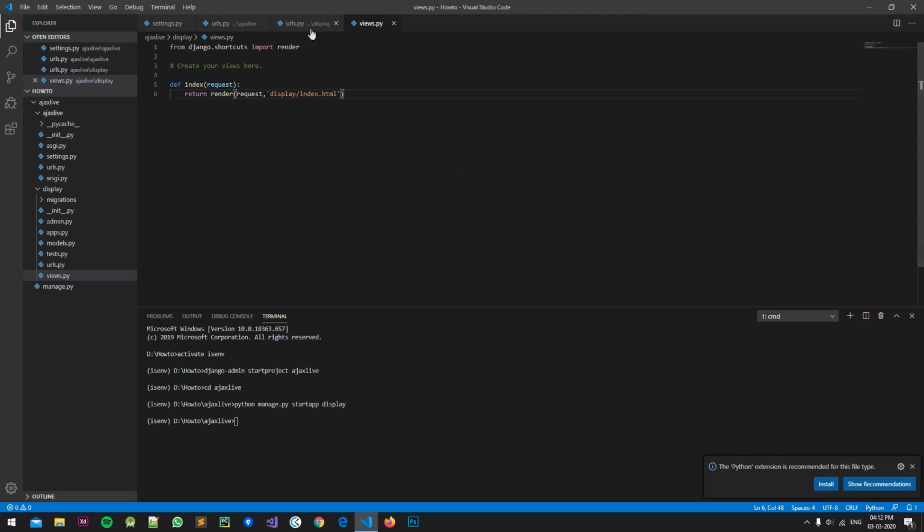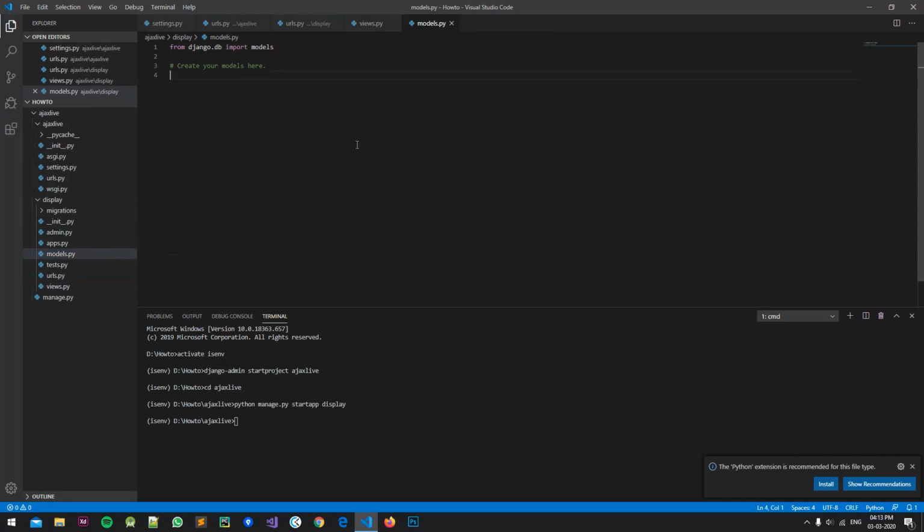Now we'll create models. Inside models, we want to create some users. You can use this for any table, but here we'll make a users table, for example. So class User, and we need to import models.Model.